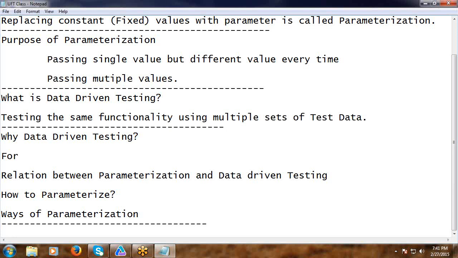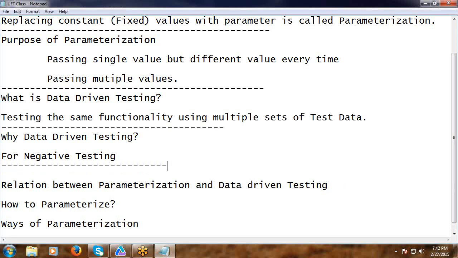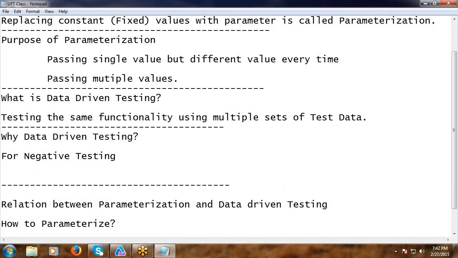See, for negative testing. See, positive testing is simple, negative testing is difficult. Say, for valid inputs my application is responding fine. What about handling invalid inputs? It has to accept valid inputs and prevent invalid inputs. See, the primary purpose of data-driven testing is negative testing, and one secondary purpose is also there, checking the reliability of the system.